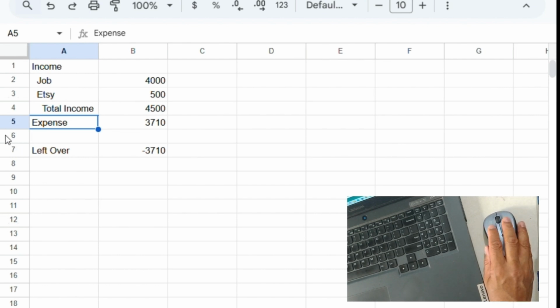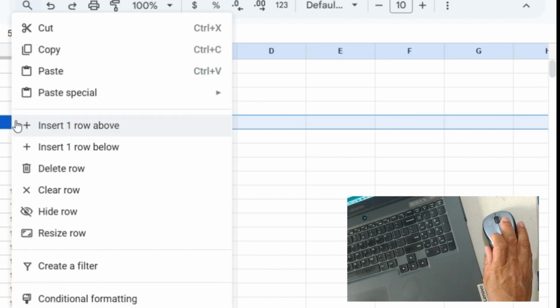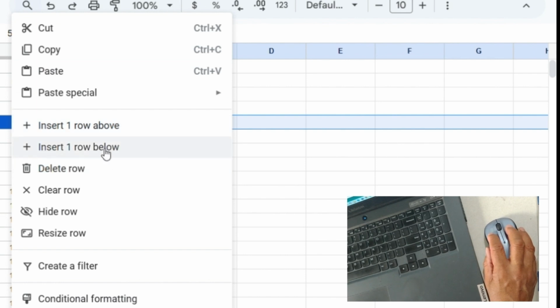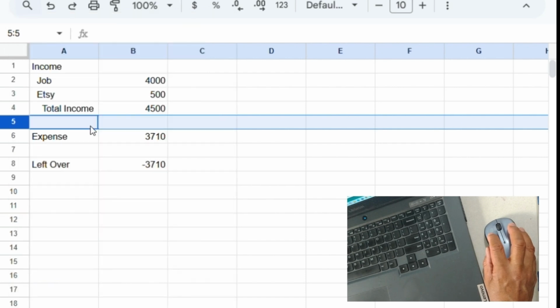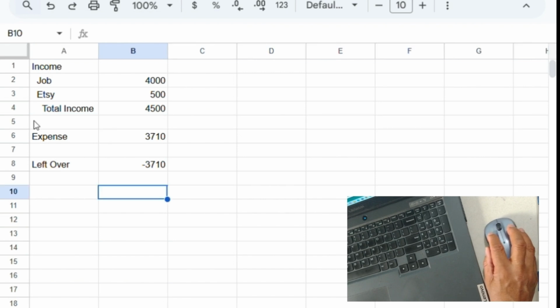I'm going to put my mouse cursor over the row number that I want to work with. Right mouse click on the right side of the mouse. I get a menu of choices that I can use to change the structure of the spreadsheet. I want to add a row above. So now I'm just going to normal click, left click on that menu. And now I have a nice blank row above expense.